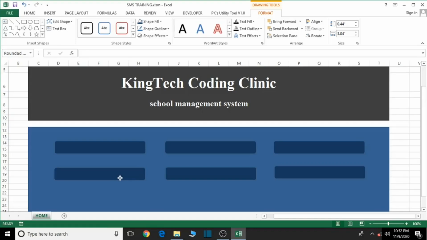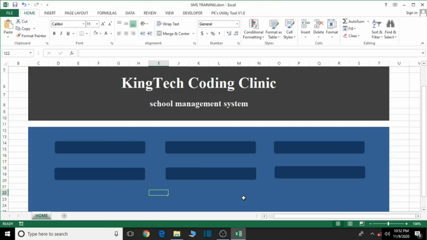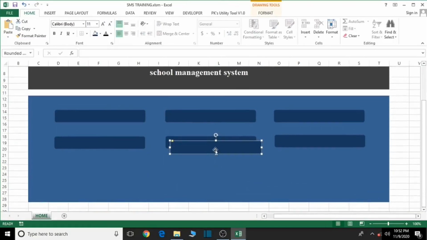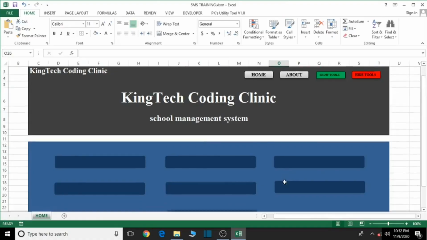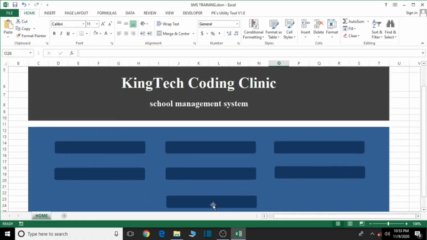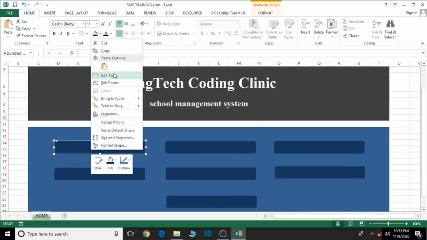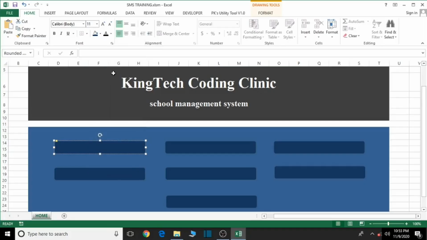Good. Okay, and finally we need another one at the bottom, Control C, Control V. So we have it here as well. I think our buttons are okay, so we can just edit them or give them the text, just to show what we need them for.